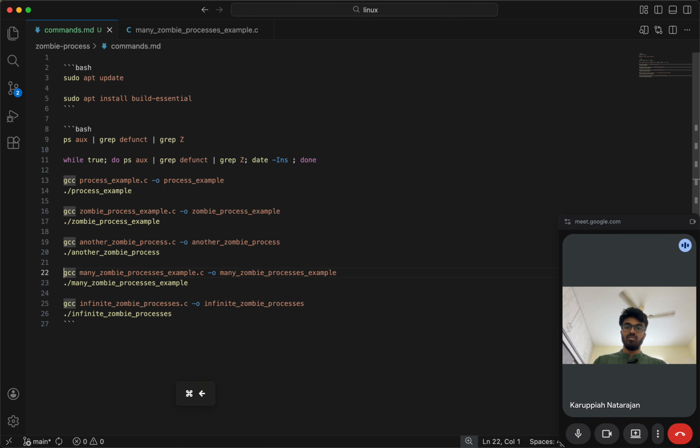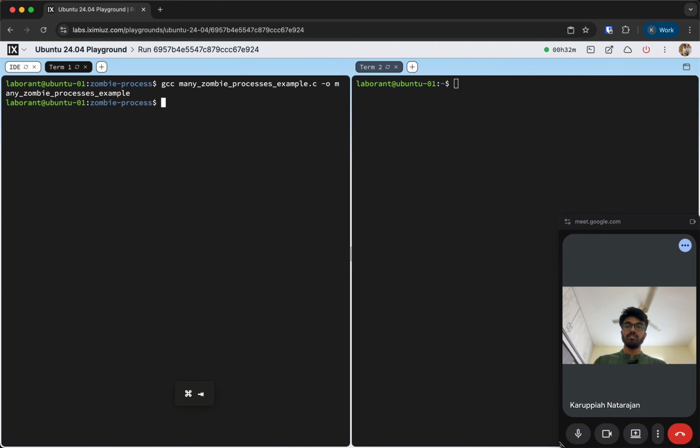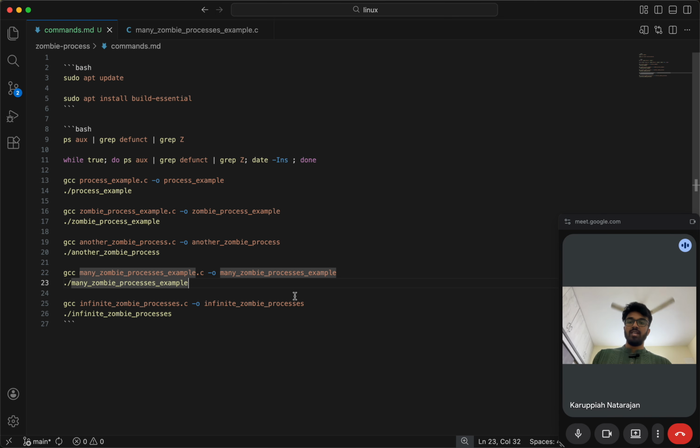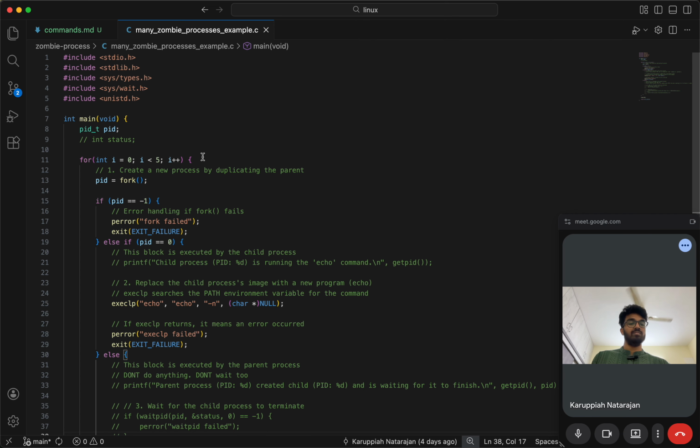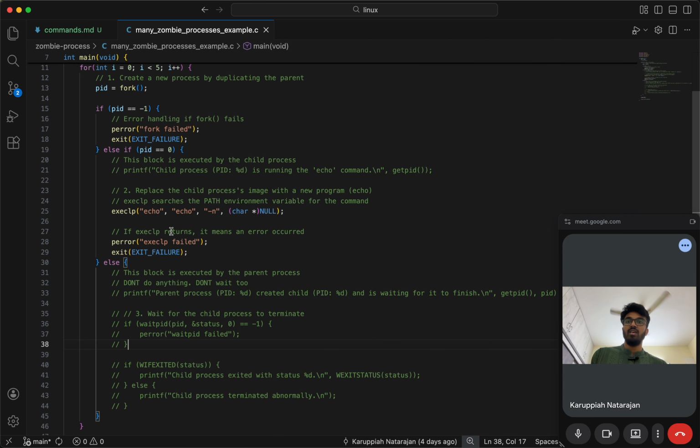Let me try to do this, and so it's running. Now I put echo hyphen n because if I put echo, there'll be 5 lines. Later, when I make many into infinite processes, there'll be infinite new lines coming up. I didn't want that, so I did it this way, so that there are no new lines for every child process getting created. So in infinite, there's no 5, there's nothing over here.